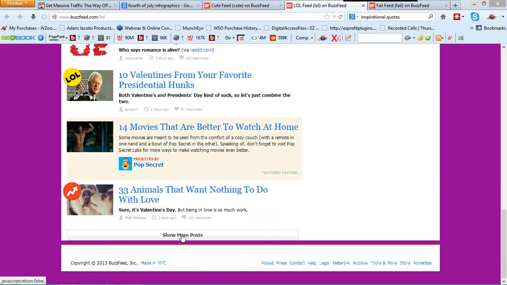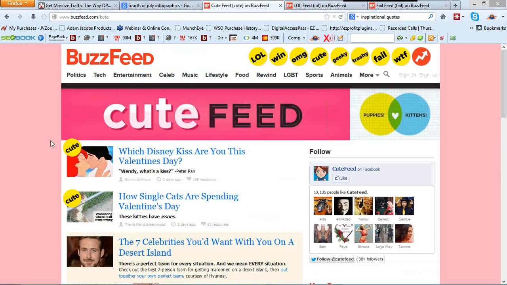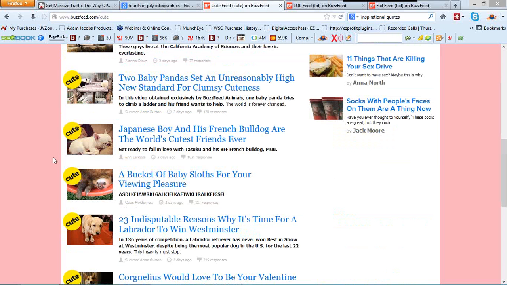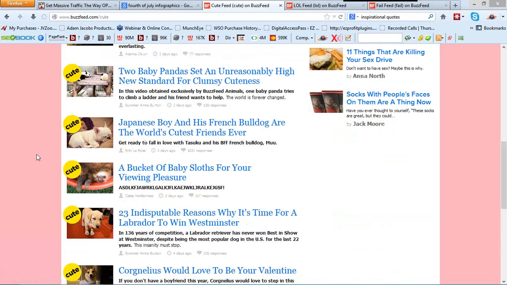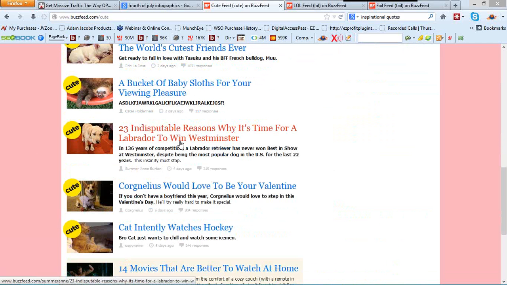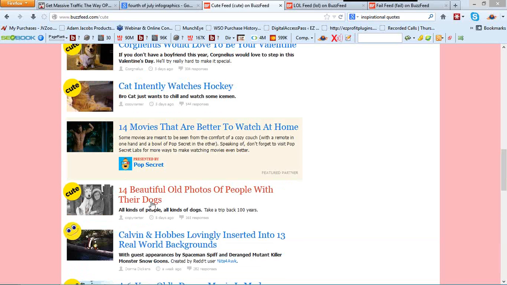Cute feed. Which Disney kiss are you this Valentine's Day? How single cats are spending Valentine's Day. Japanese boy and his French bulldog are the world's cutest friends ever. 23 indisputable reasons why it's time for a Labrador to win Westminster. There's so much stuff here. 14 beautiful old photos of people with their dogs. People love dogs. Something like this would go crazy. People would share it.